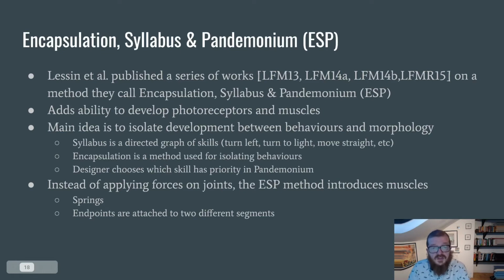While the morphological changes described above are interesting in themselves, a valuable contribution comes from the realization that the development of morphology and behavior can happen in separate steps. The basic idea is that different behaviors, or skills as the authors call them, can be evolved even as the basic morphology of segments and joints are kept fixed.